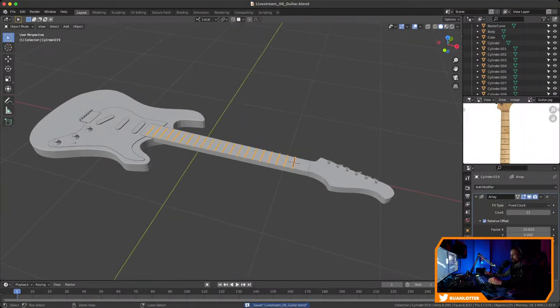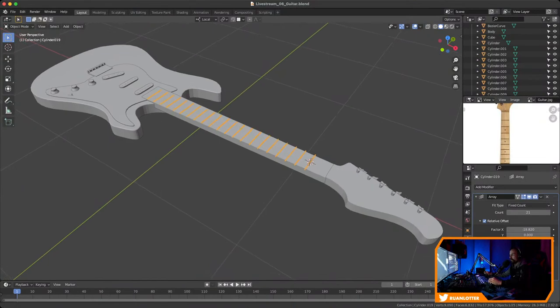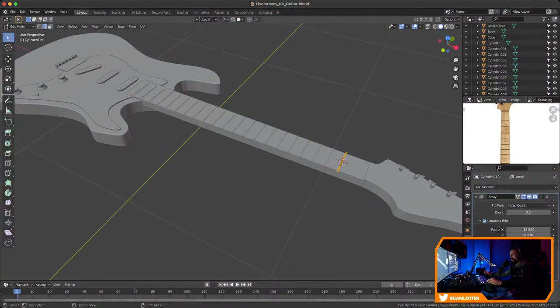Got some guitar music going again with the synth wave. Pretty cool stuff. So yeah, we'll have to move these things.